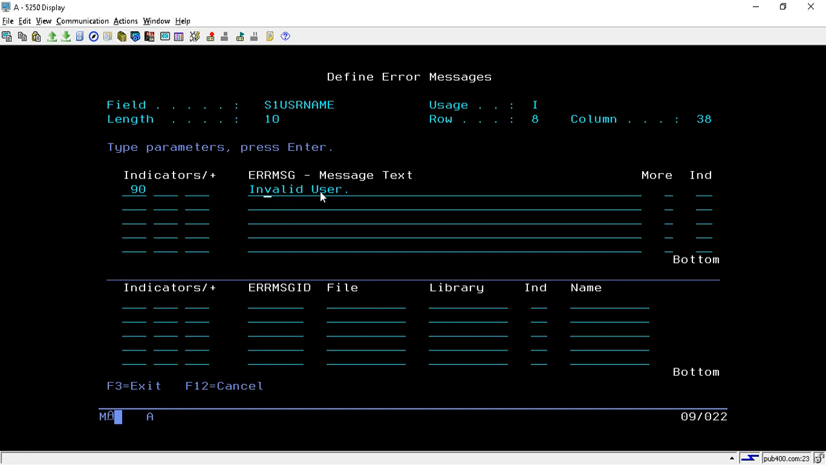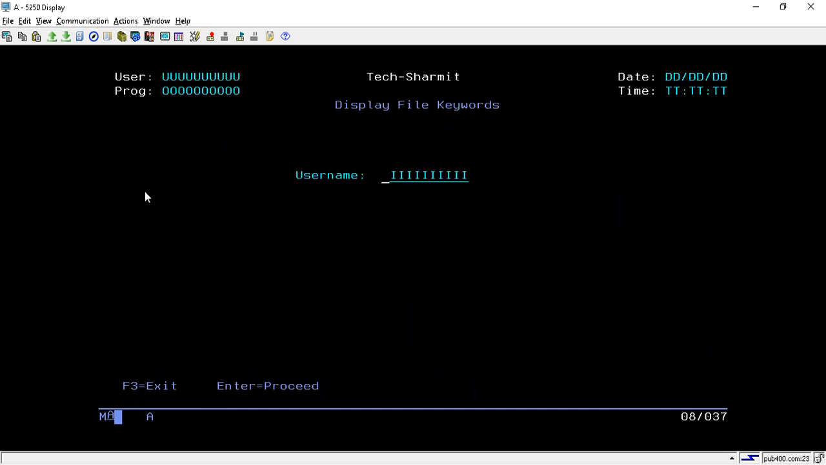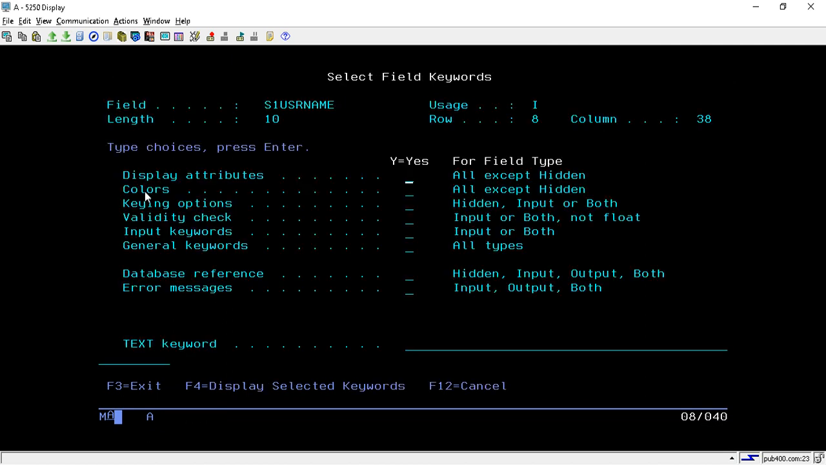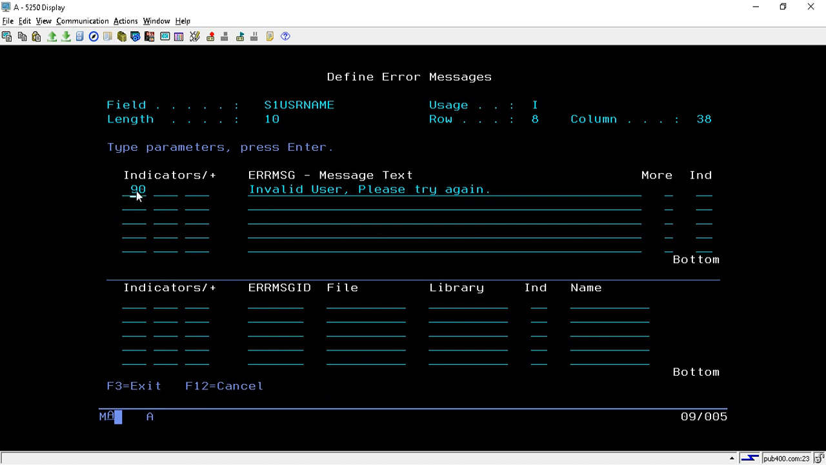And here we have to set the message text. We are setting it as invalid user, and let's change it to please try again. This message will populate on the screen whenever this indicator is turned on. Let's see whether it works or not. It's just simple: you have to take asterisk, then go for error message, and here you have to set the indicator, that is 90. After that, you can write your message text here. And if you want to set an error message for a few more conditions, you can use the remaining fields. You can use any indicator here, and then directly write that message.